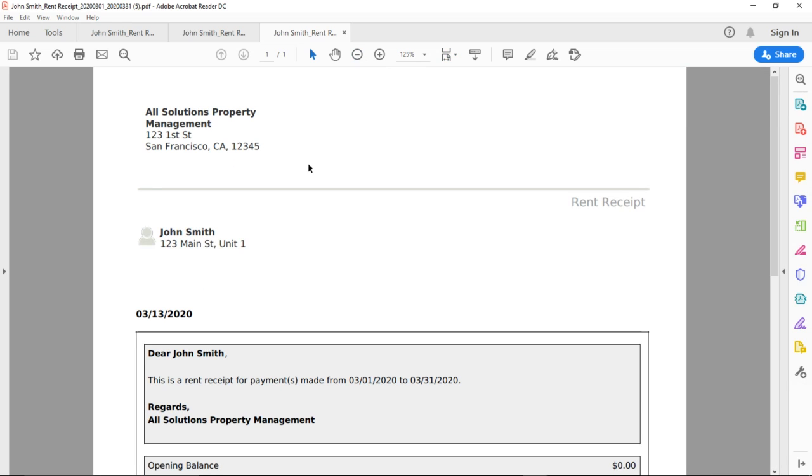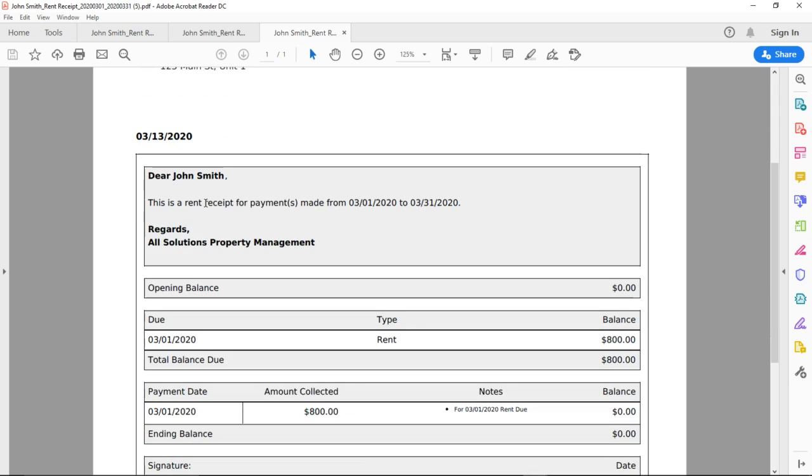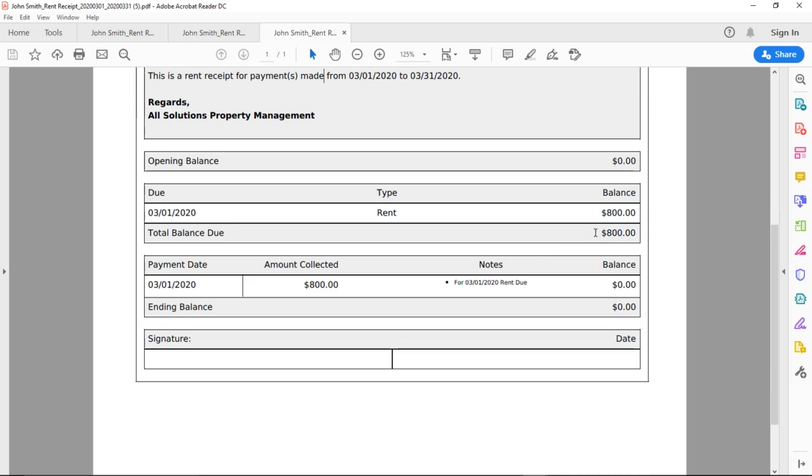Here is what the rent receipt looks like. Your name or company name will appear at the top left corner. Below that, the tenant's name. Right here, we can see the default message. And if we scroll down, we can see the total balance due, total collected, and ending balance.